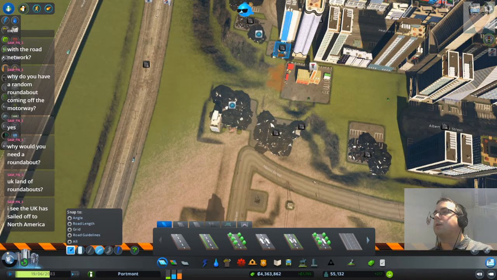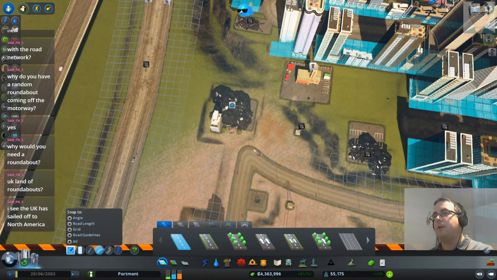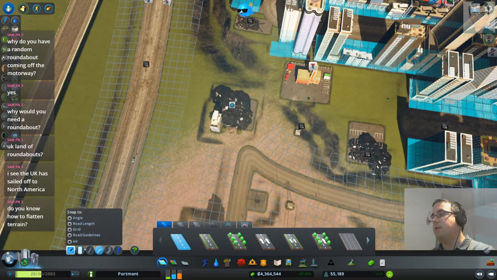Okay, well, let's get rid of that, get rid of that, and then let's get this road connected down here. No, need to get rid of that one as well.